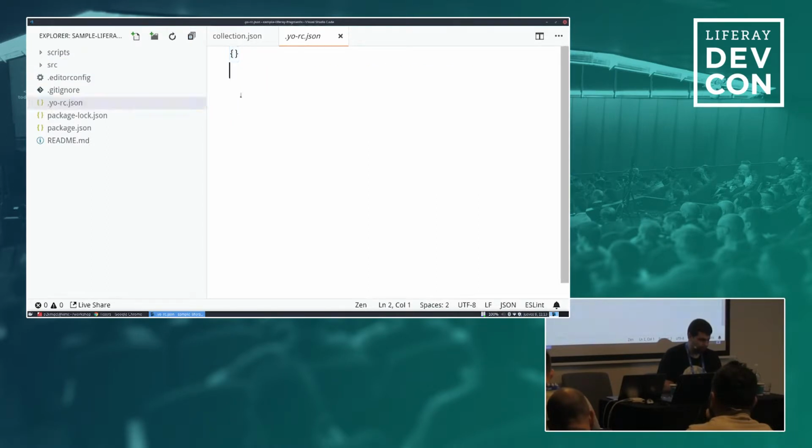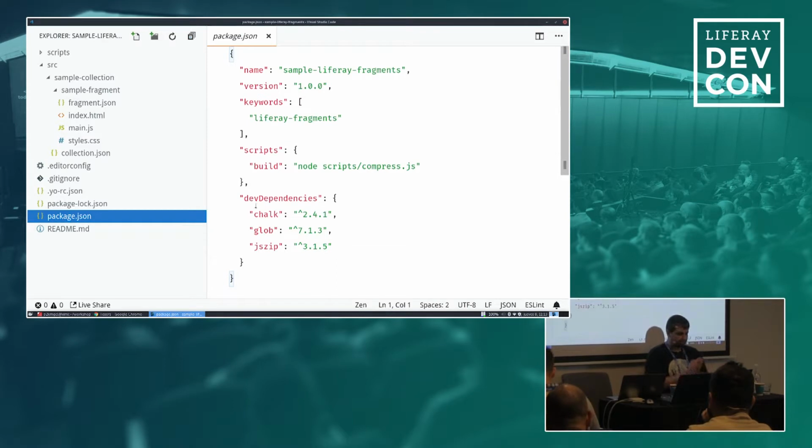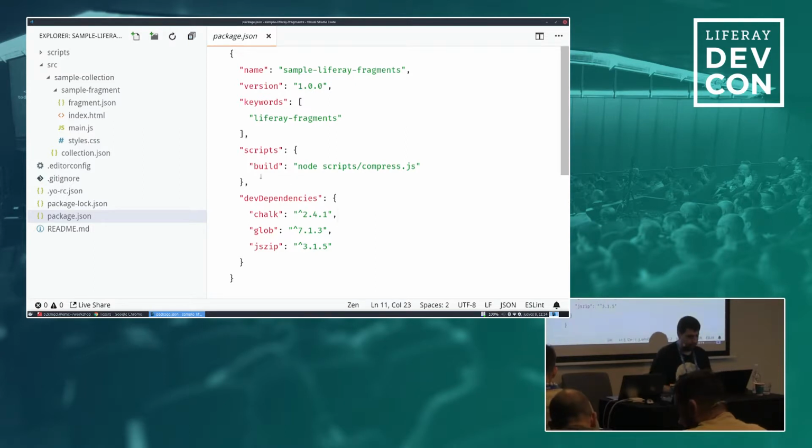This is a file that is important not to delete because if you want to add fragments or collections afterwards, these files tell us where the project is. Okay, but just keep it. And there is a package.json and a readme. Inside this package.json, there's a command called build, that calls this script that is included inside the project.